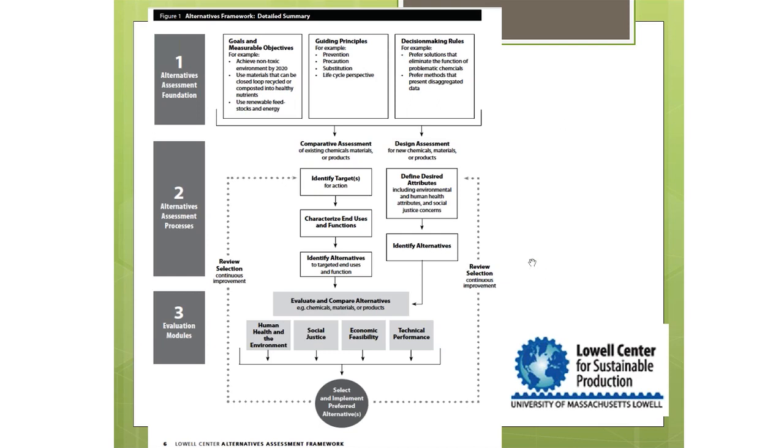The second piece of it is the assessment itself, identifying the chemical of concern and the attributes that we want to achieve from our alternatives assessment, and then identifying the alternatives that meet those criteria. And then finally, as I said before, we have first this assessment piece, and then we have the evaluation process. So the evaluation includes evaluating and comparing alternatives on those principles that you decided at the beginning of the process. And you may also include here health and environmental impacts, social justice pieces, economic feasibility, and technical performance. So this is where the big trade-off analysis comes in.